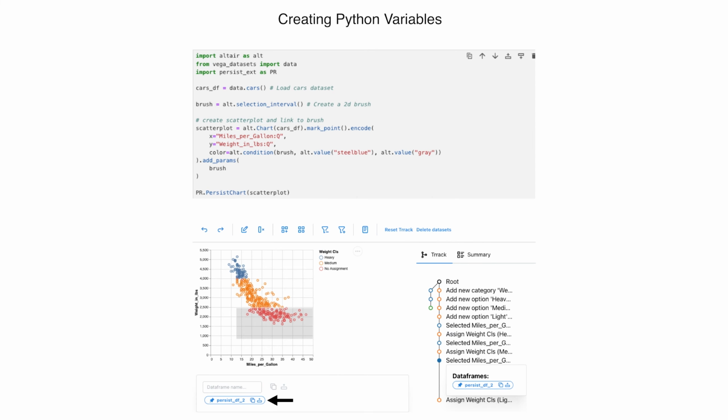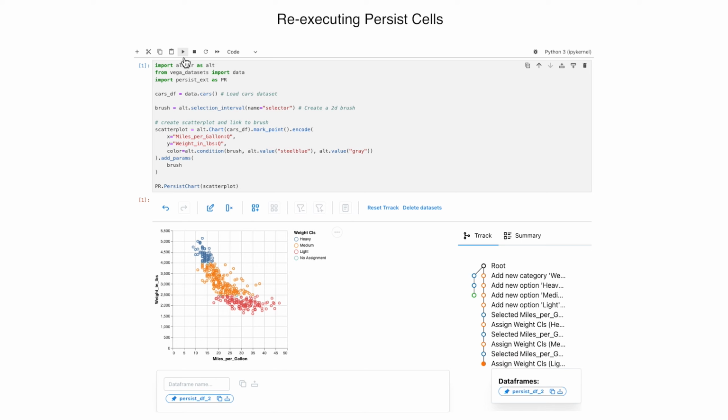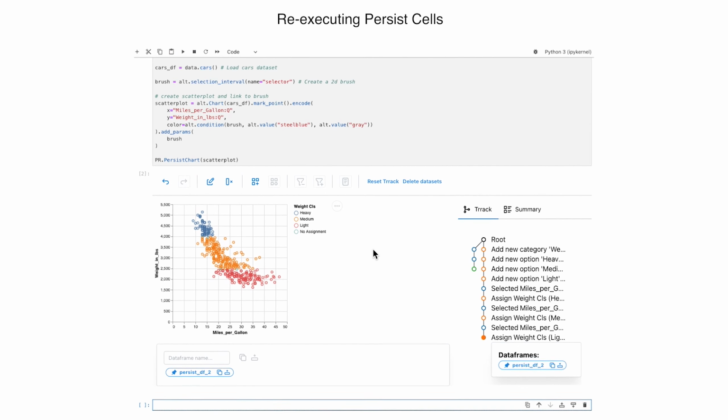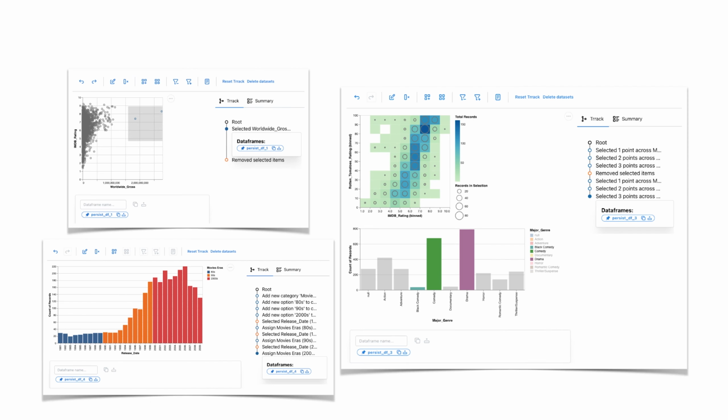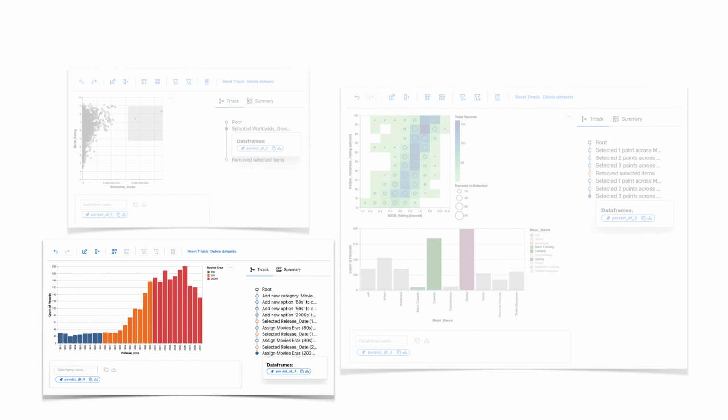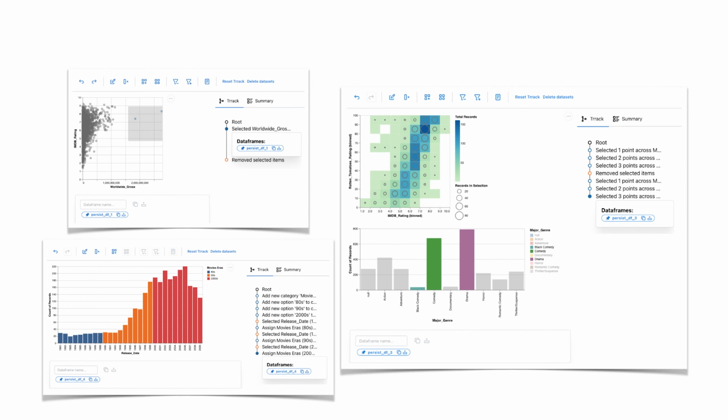Persist automatically creates a Python variable which updates based on the current position in the provenance graph. The interactions are preserved in the notebook and can be replayed when the cell is re-executed or after a kernel restart. Persist is compatible with arbitrary Vega Altair charts like scatterplots, bar charts, and other composite charts.